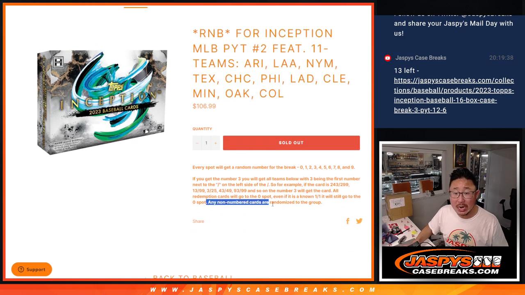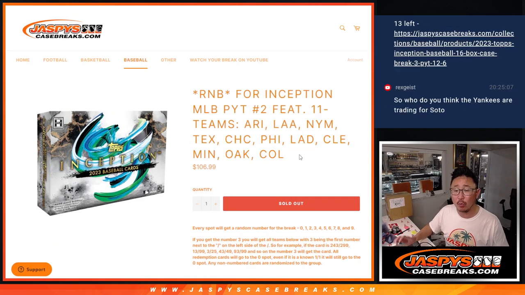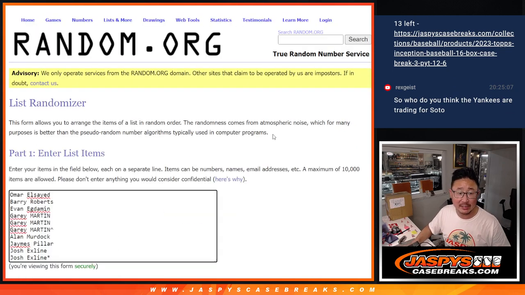Now remember, there are non-numbered base cards, including rookie cards for this group of players right there. We'll collect all those base cards and randomize them to one person in the break. We'll do that at the end of the Inception video.